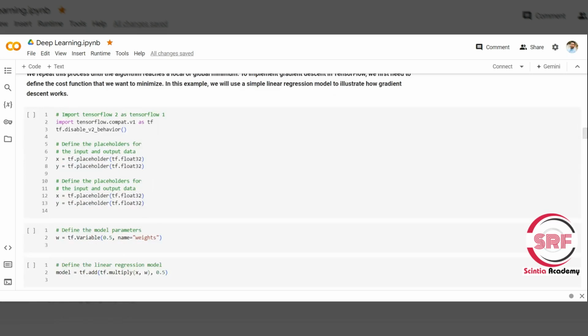And after that, we define the placeholders with this line: x equal to tf.placeholder and y equal to tf.placeholder. This line defines placeholders for the input data x and the target output y. Think of these as empty slots where you will feed your actual training data during the training process, and we specify that the data will be floating point numbers.